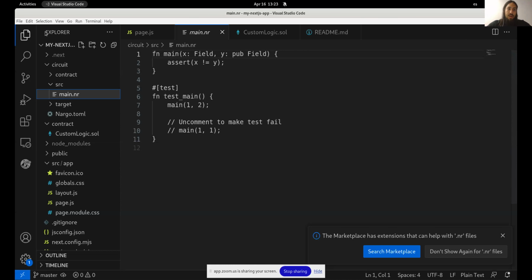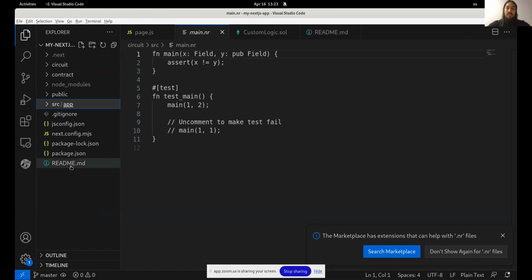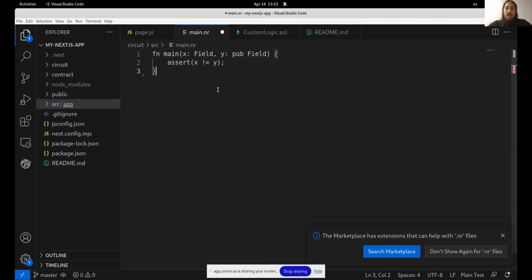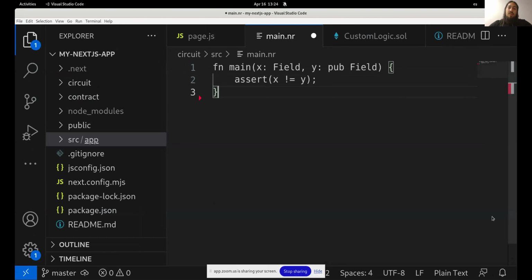So I'm going to explain this repo. This is an application that lets you prove something very, very simple. You have two numbers, and you may be familiar with this. This is just a test, you can erase this. You may see this and think, okay, this looks exactly like a program that we as developers are used to writing.